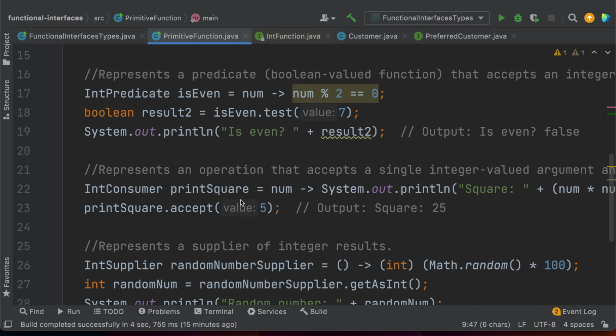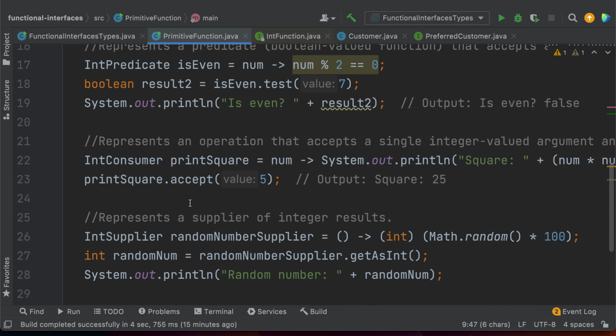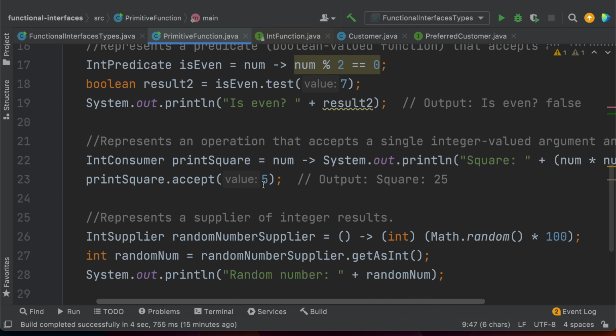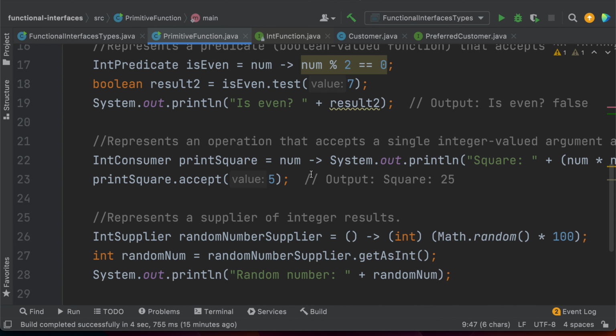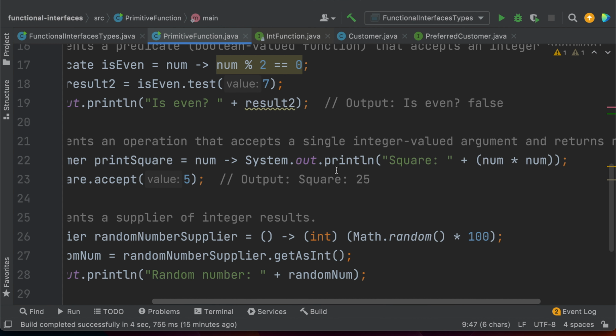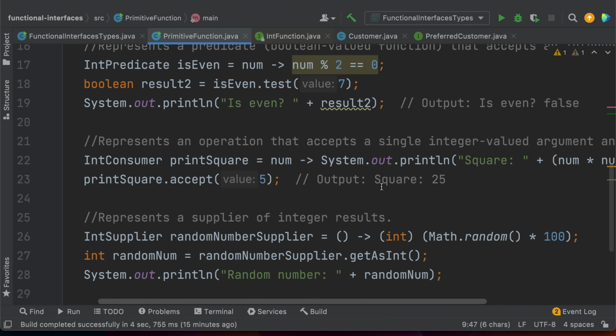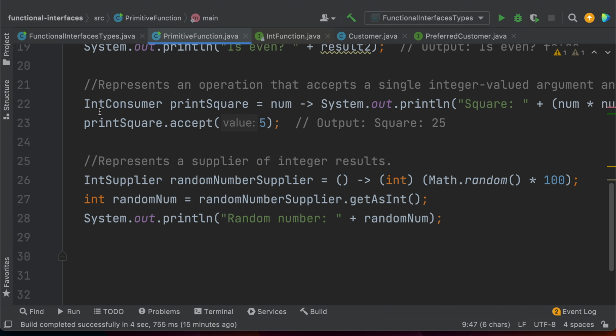And coming to IntConsumer, so what is the IntConsumer? Basically it represents an operation that accepts a single integer value, and it returns no result. So I'm just passing 5 here, and internally it will calculate the square, number into number, and it is going to output 25. That is the example for IntConsumer.